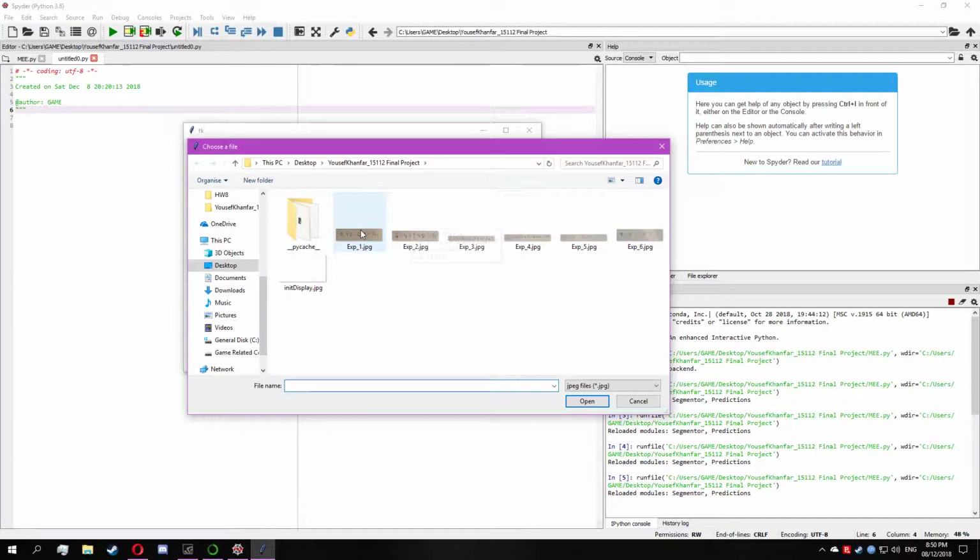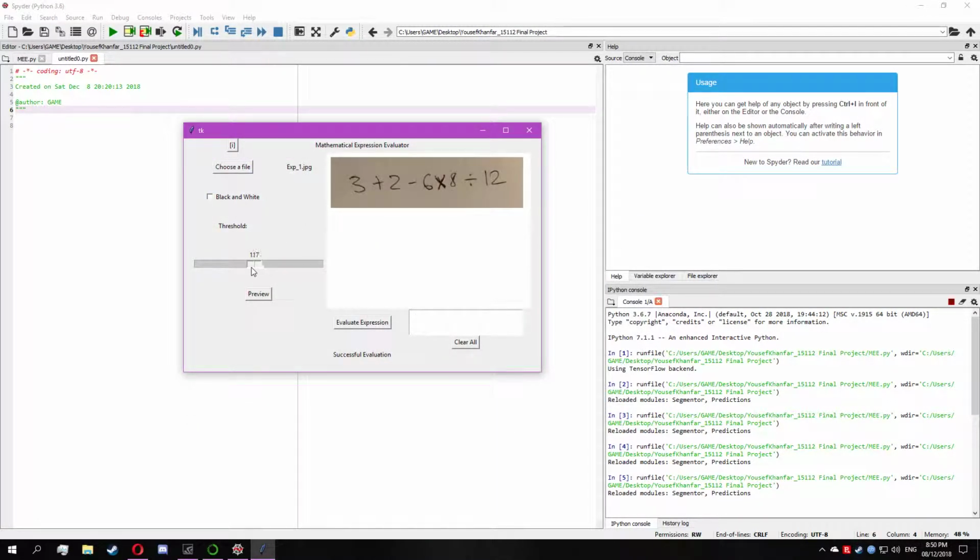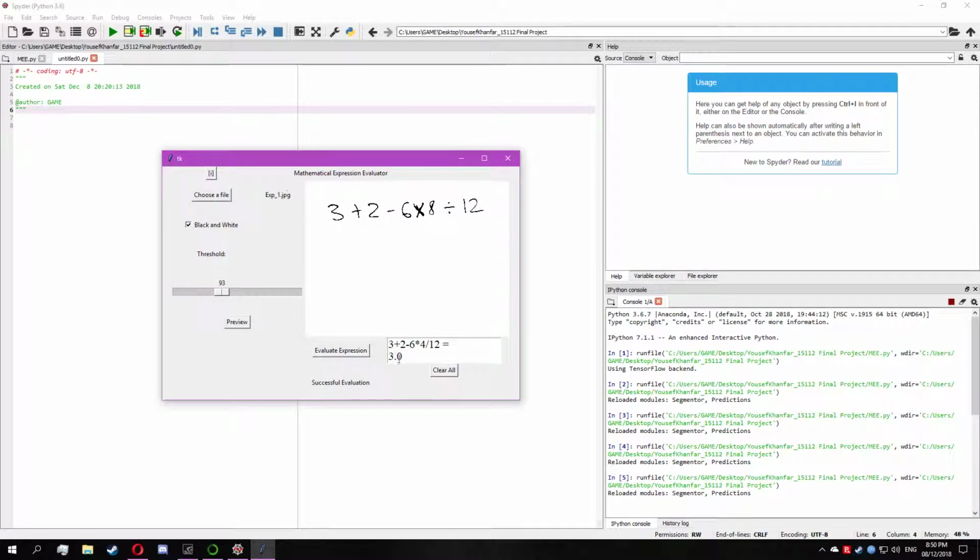But there are other expressions that it can evaluate, like this one. So this one, if we put the threshold at 193, the image will look like, oh, you have to select black and white to view this in black and white. So the image will look like this, and you can evaluate it. So if you evaluate it at 193 threshold, you will get 3 plus 2 minus 6 times 4 divided by 12, which is not quite right because it should be times 8, but then again the program's not perfect, and I hope I will be able to improve it in the future.